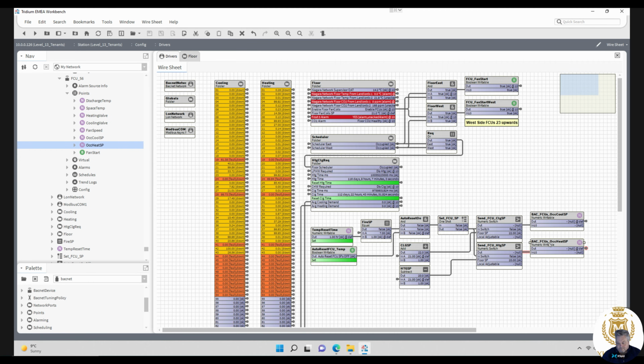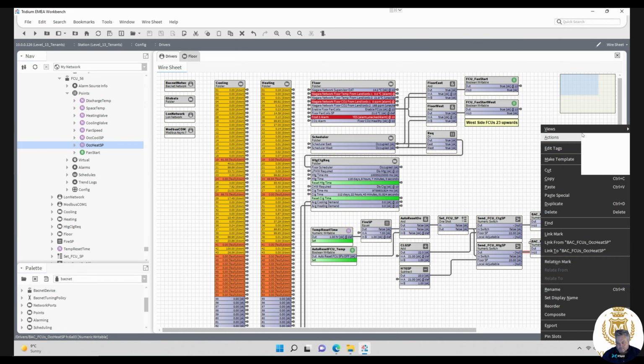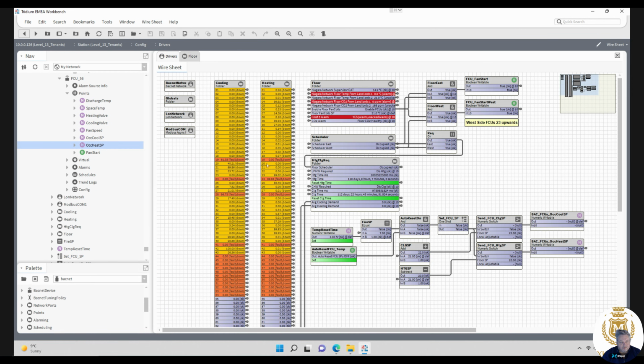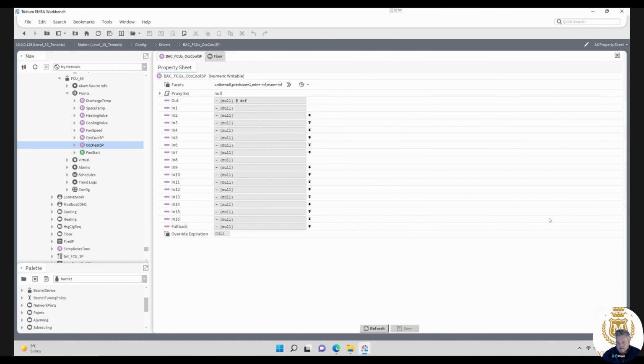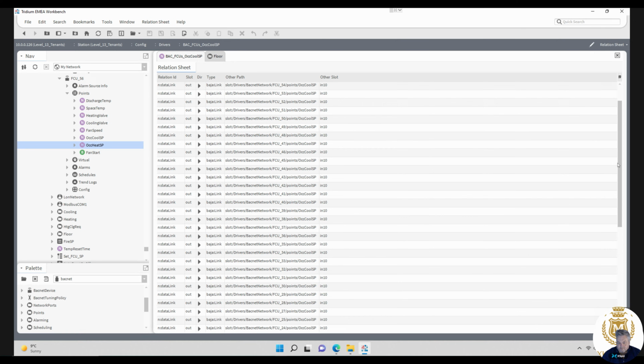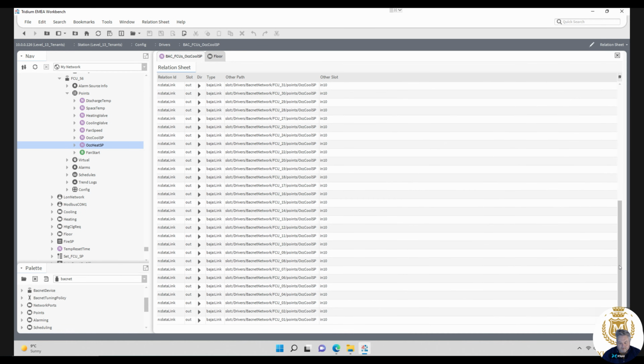So that's all the cooling and heating done. Just show you the relation sheet there. So that's all them to the occupied heating set point. And this is the occupied cooling set point. They're all cooling there.